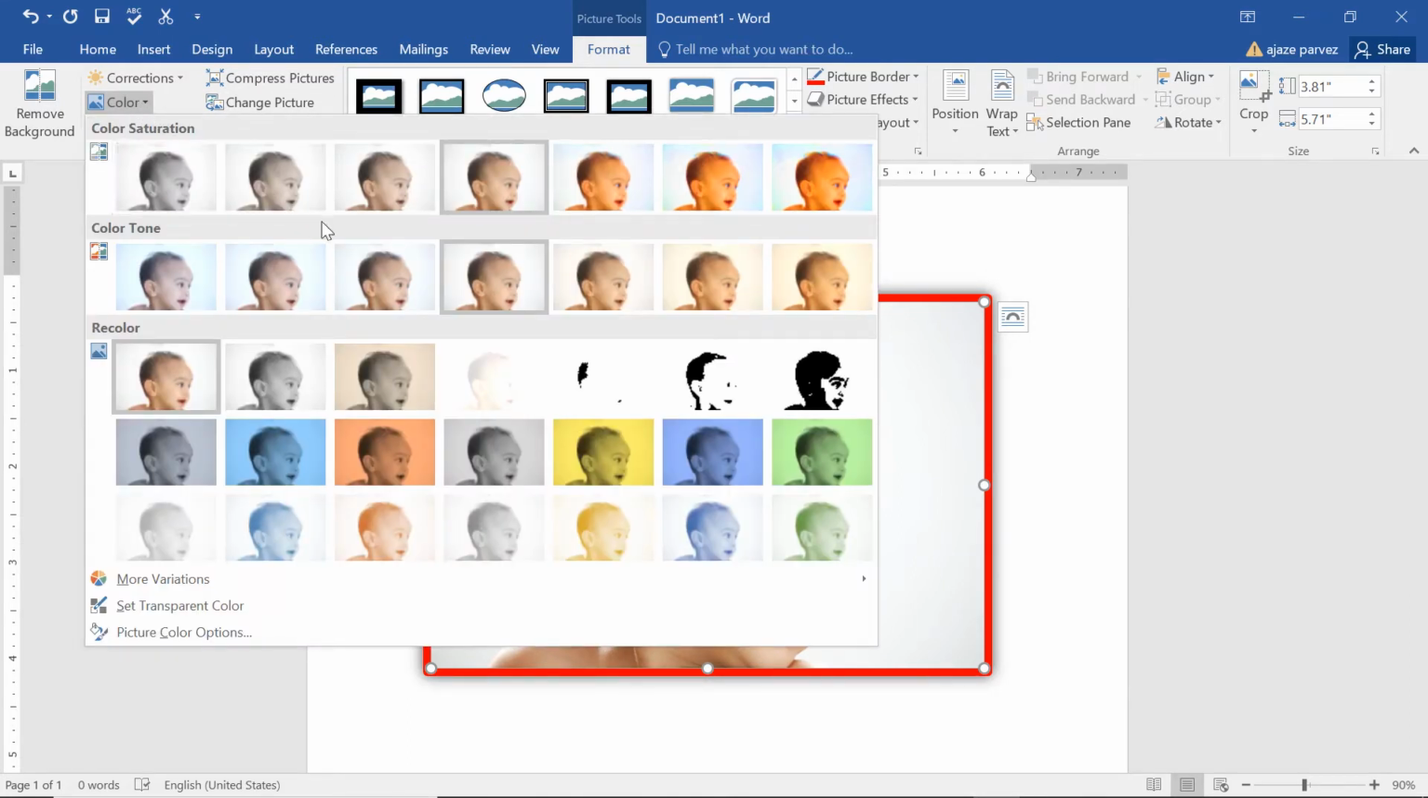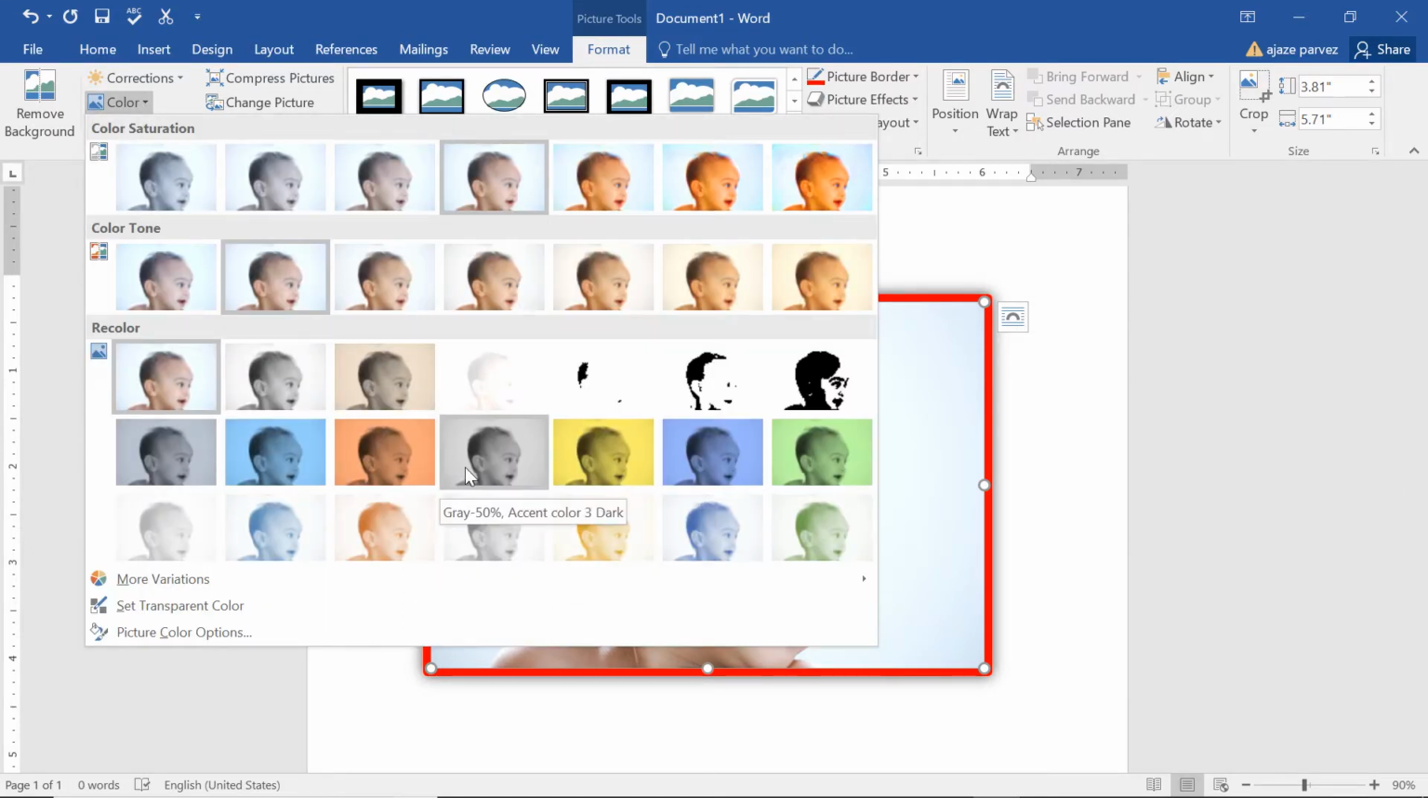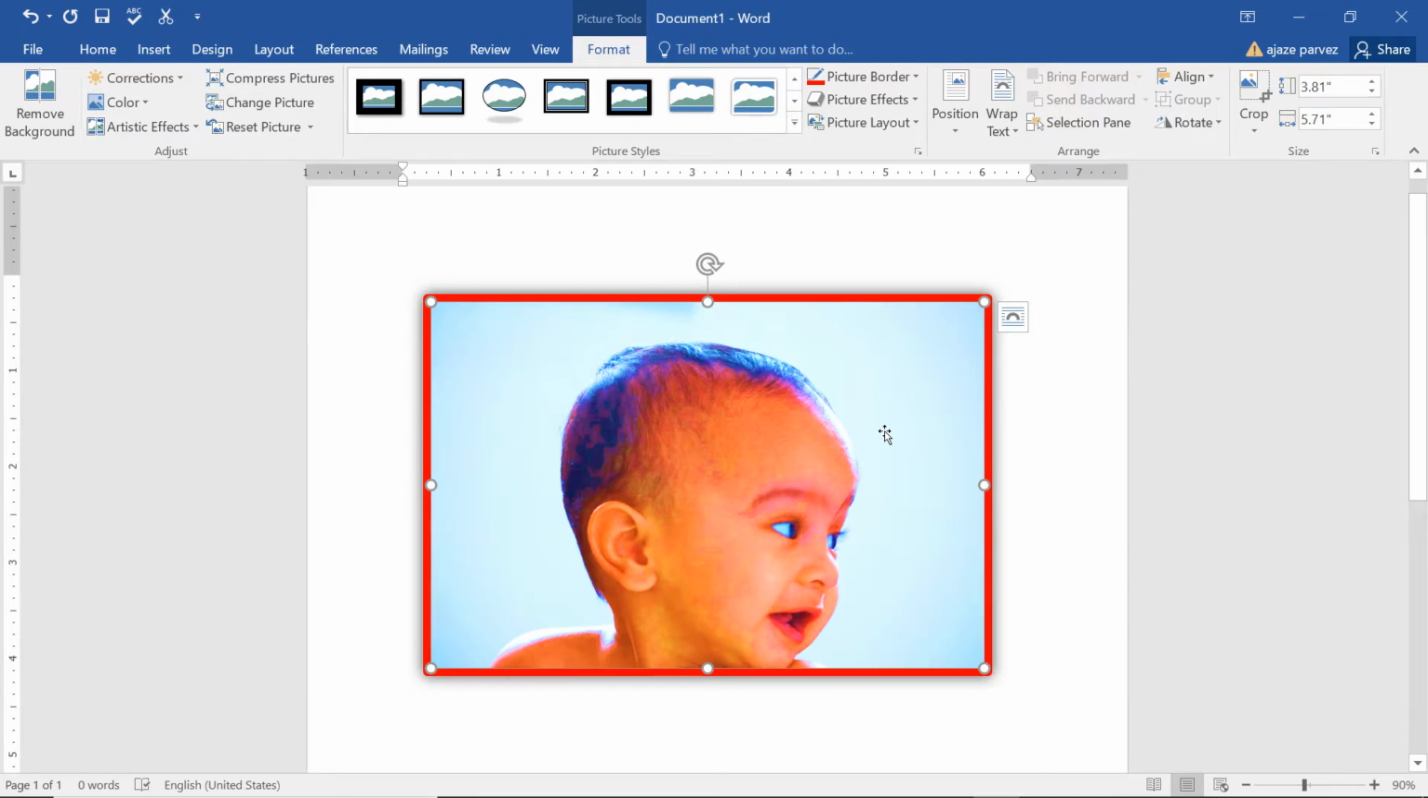I can go to some other color. See, I've given it a rather bluish type of color. No, I'm not interested in that. I just want to give it some orangish look. So I have this one. So the colors can also be changed.